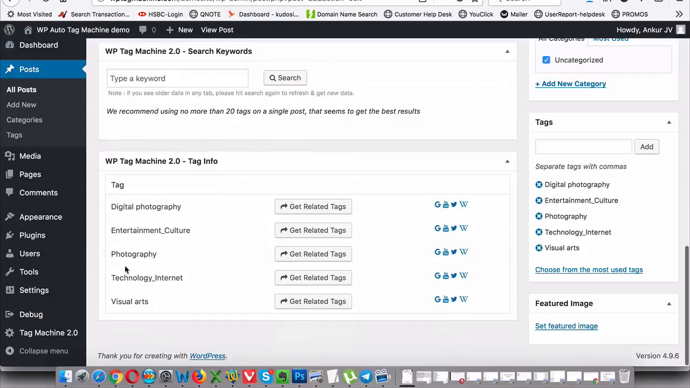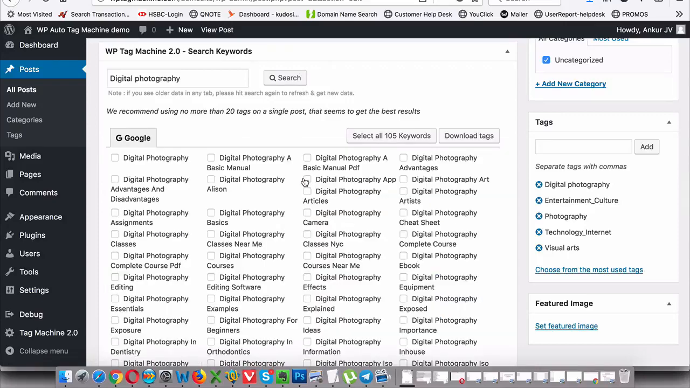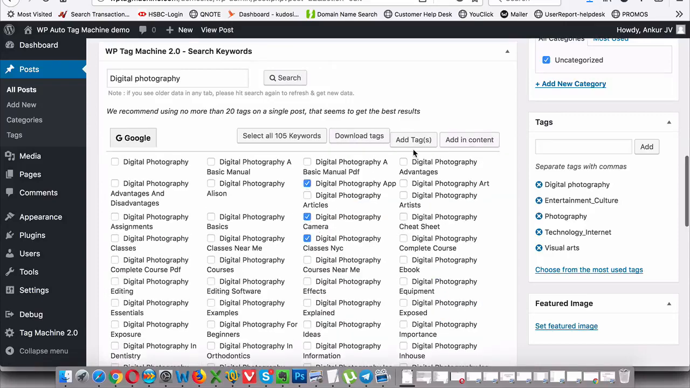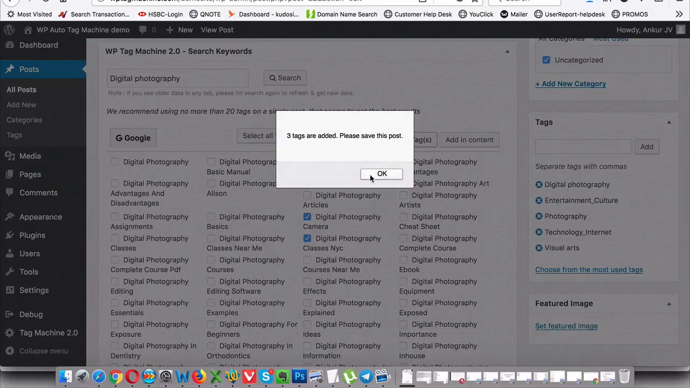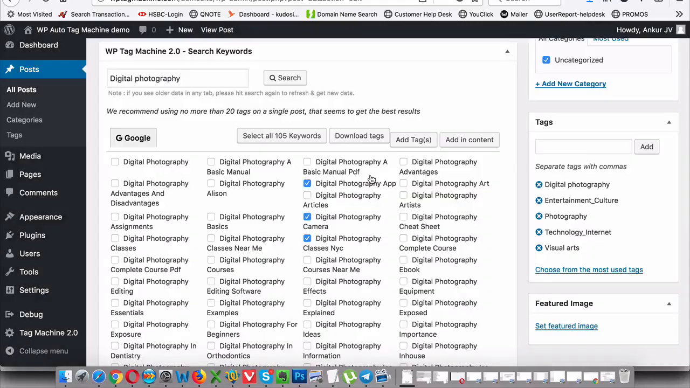Now, if you want further information, you can find these tags here and then click on Get Related Tags. When you click on this, it will automatically search for more tags for you, and then you can select those tags and add them to your article in just one more click. All right, so this is what Tag Machine 2.0 does for you.